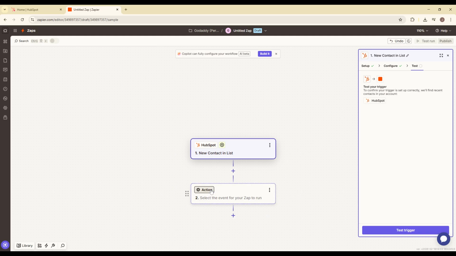Next, click Continue and connect your HubSpot account. Zapier will prompt you to log in and authorize access. Once connected, select the appropriate account and test the trigger to make sure Zapier can pull in sample data from HubSpot. This step is important because it ensures everything is properly connected before we move forward.